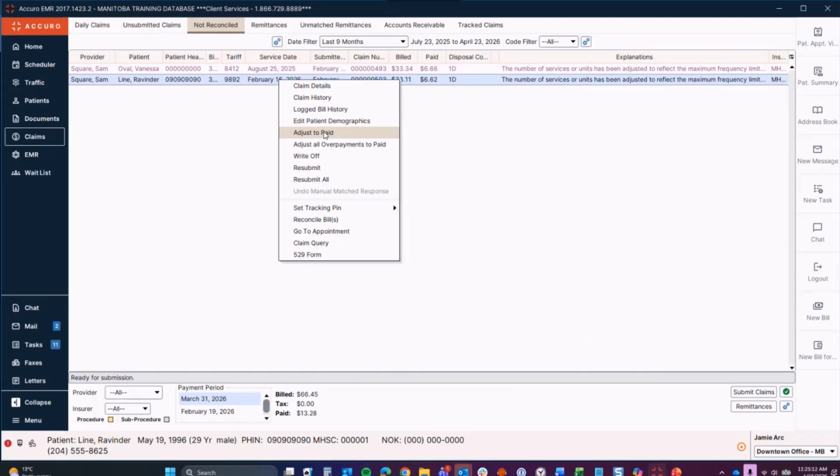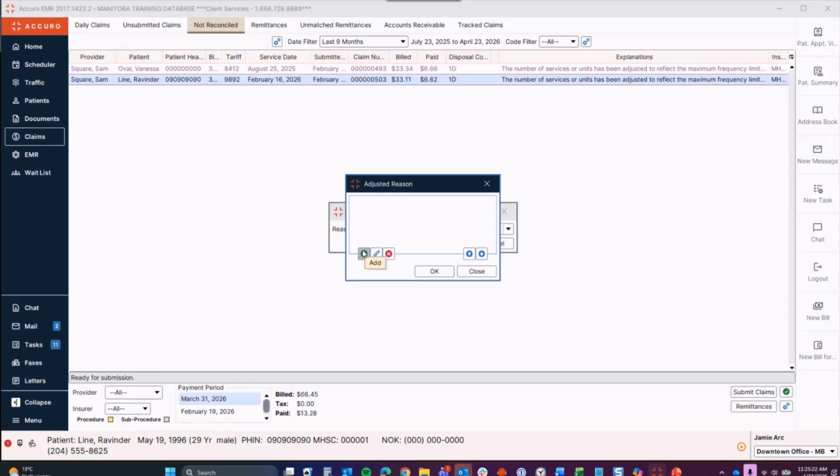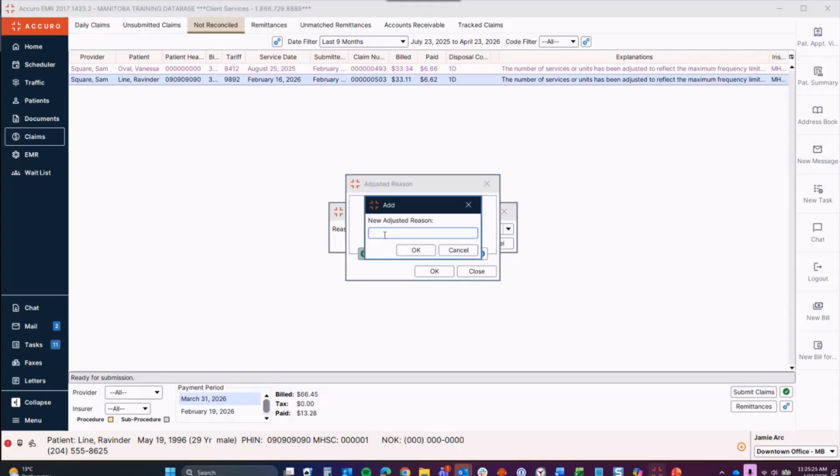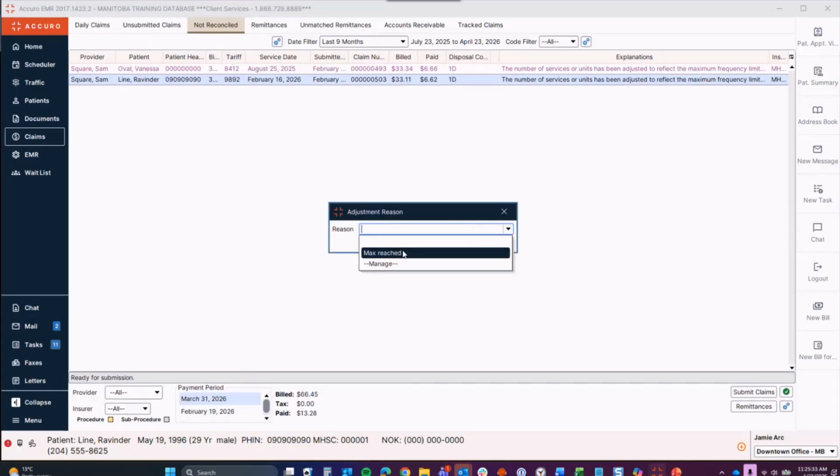And not only will it do that, but once I choose that, I can type in a reason why this has been changed, or I can click on my drop-down and use manage. From here, I'm just going to add, and then I'm going to add my adjustment reason, and then OK. And now I can always use the drop-down for anything in future.